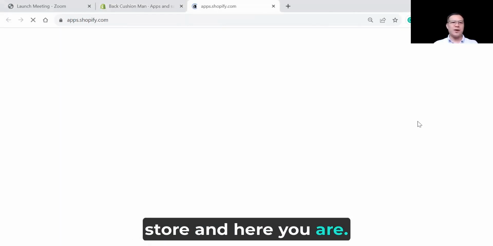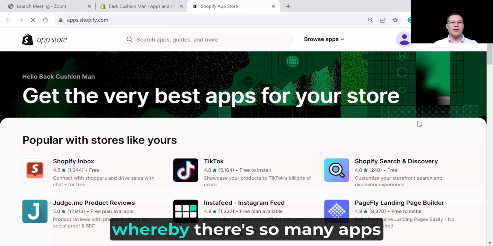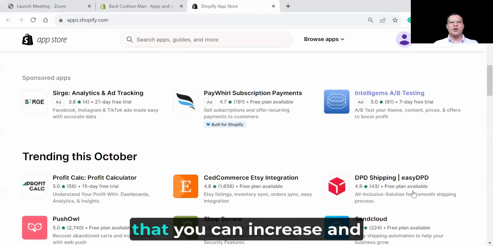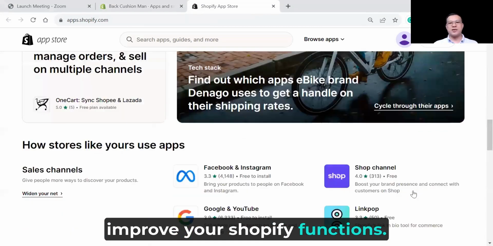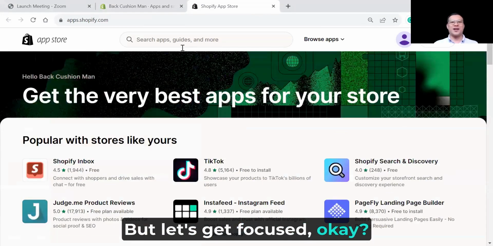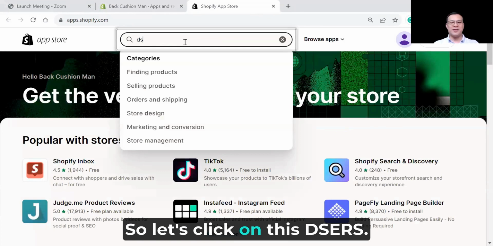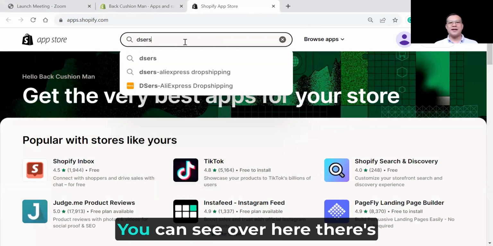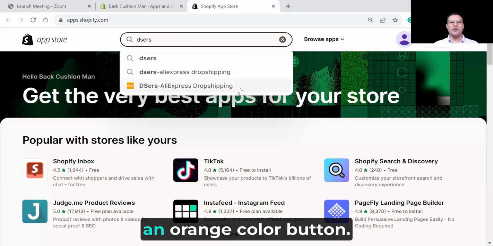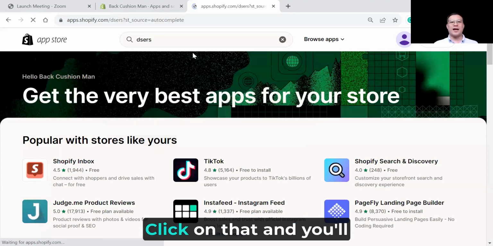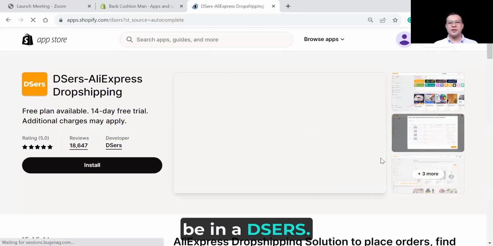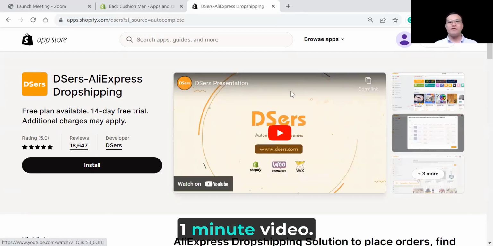And here you are. You're in the Shopify app store whereby there's so many apps that you can use to improve your Shopify functions. But let's get focused. Okay, shall we? Let's click on DSERS, D-S-E-R-S. You can see over here, there's an orange color button, DSERS dash AliExpress dropshipping. Click on that, and you'll be in DSERS. Feel free to watch the 1 minute videos.